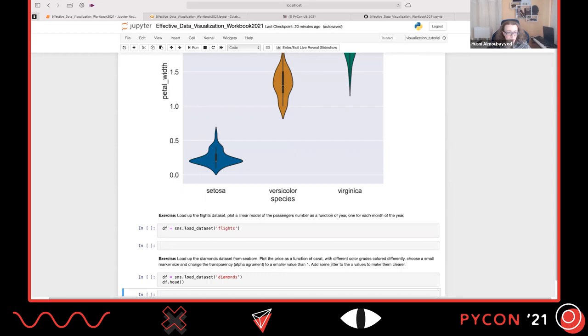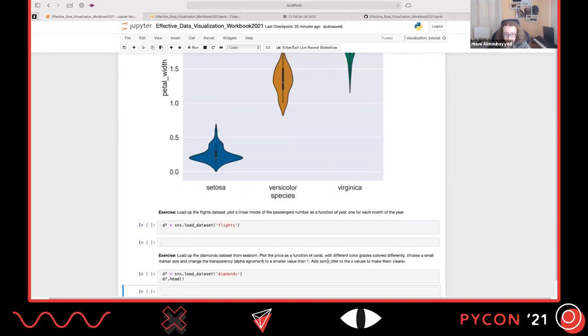And then Matt is asking, what does the jitter mean? So the jitter is essentially, if you have a lot of data points on top of each other, then they become really hard to see. So if you add a little bit of noise in one direction or the other, it's much easier to see how many data points you actually have instead of just plotting them on top of each other. And we're going to see how that looks in a minute.